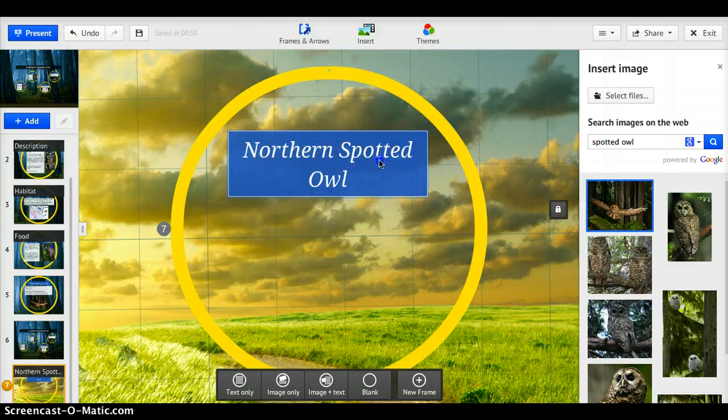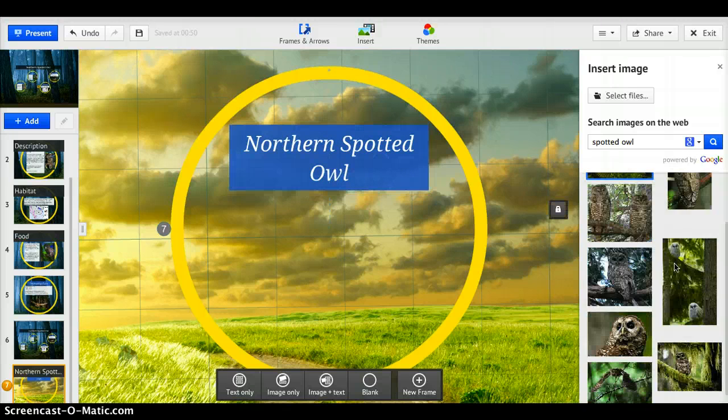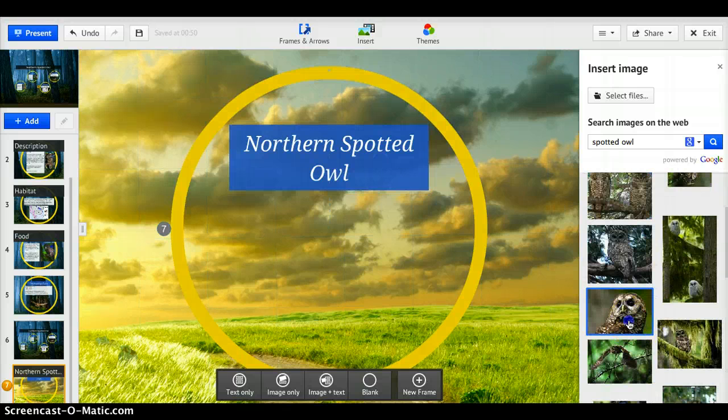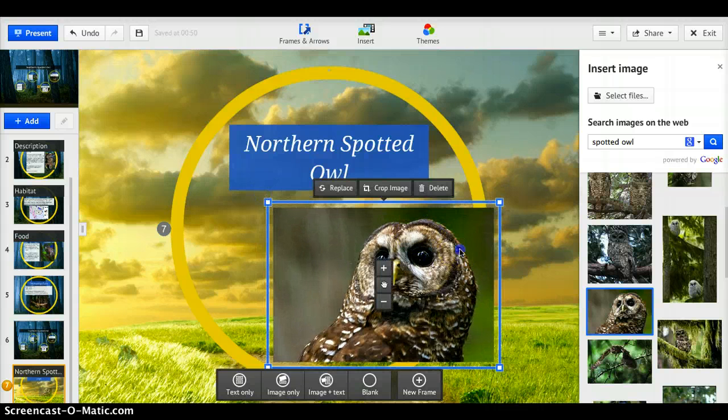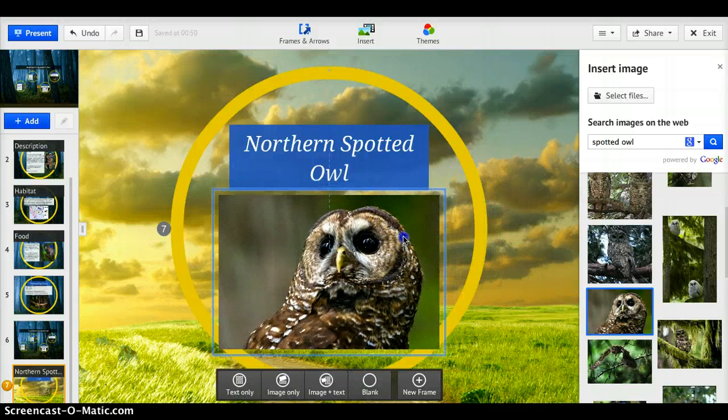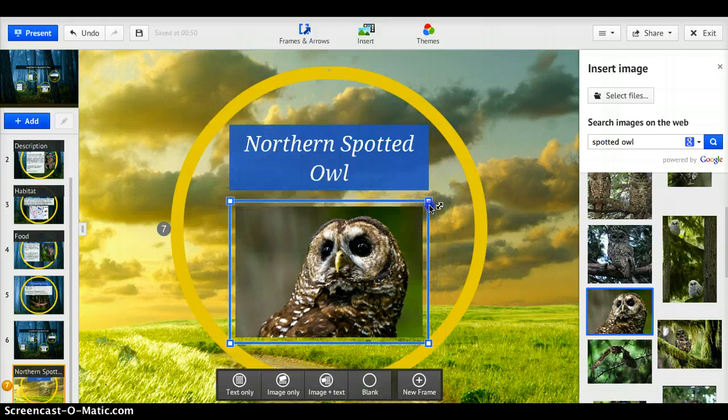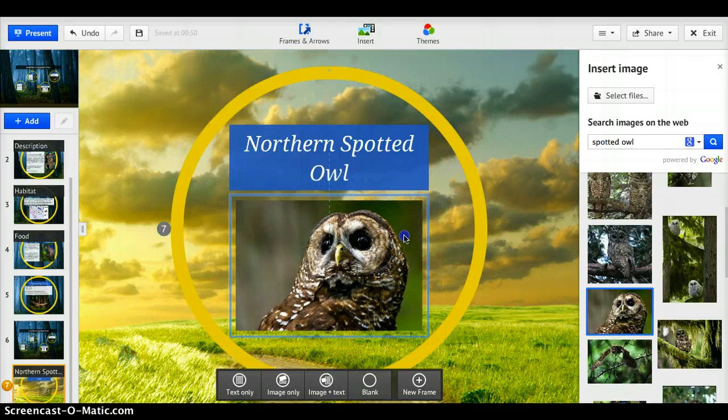And now I'm going to find a really cool image. That's a good one right there for a nice close-up shot. To be the final image that people see of the northern spotted owl. That looks perfect there. Great. And I'm done my presentation. To watch it, click present.